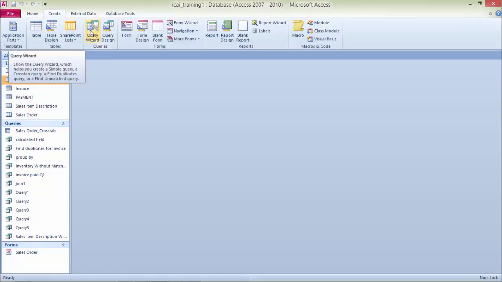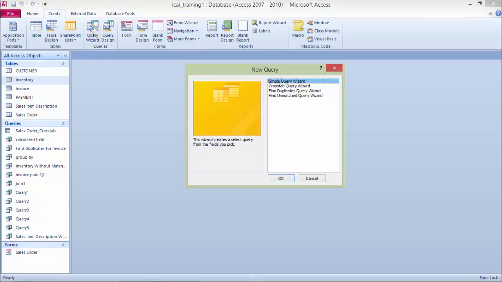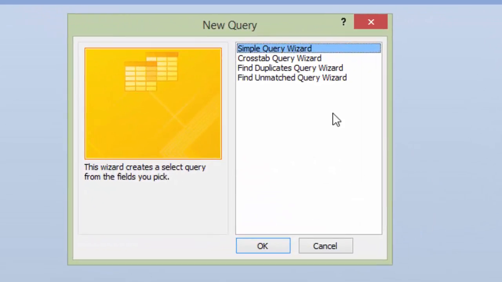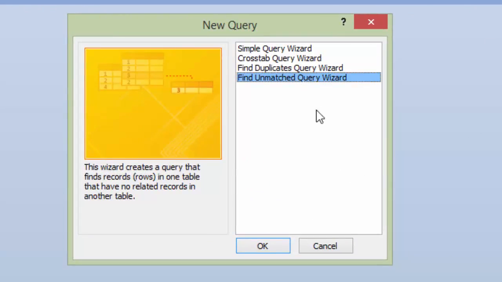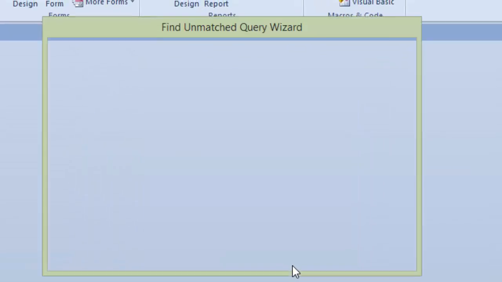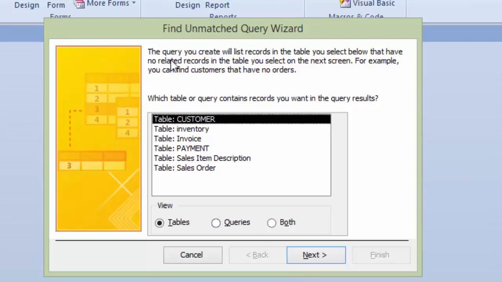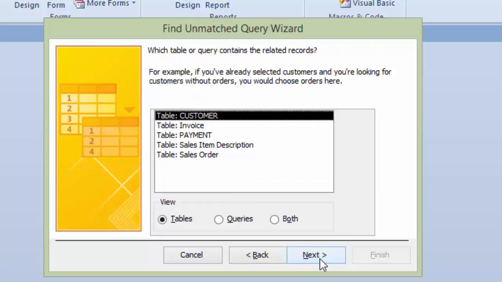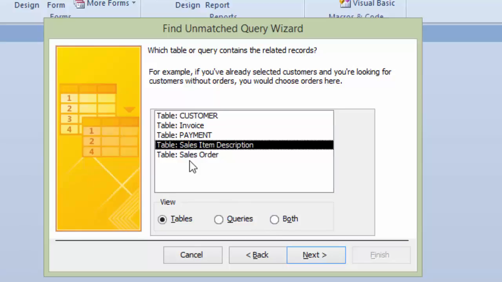Now we will start the unmatched query from the query wizard. Click on the Query Wizard option. A dialog box appears. Then select the Find Unmatched Query Wizard option. Click on the OK button. Then the Find Unmatched Query Wizard dialog box appears. Select the table, inventory. Then click on the Next button. Then select the next table, sales item description, and again click on the Next button.